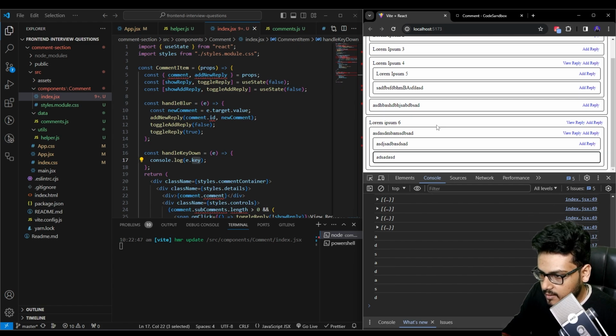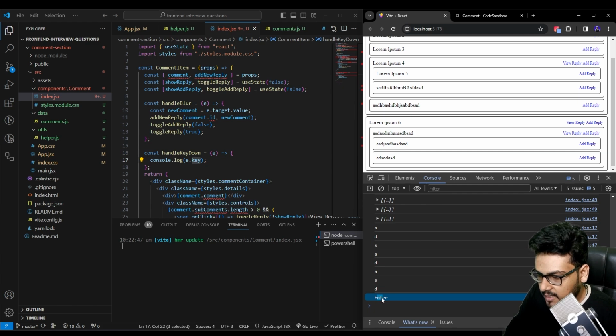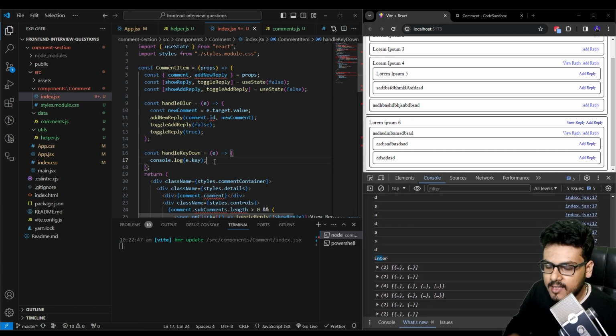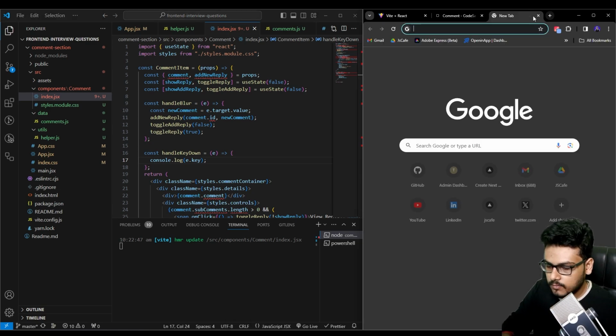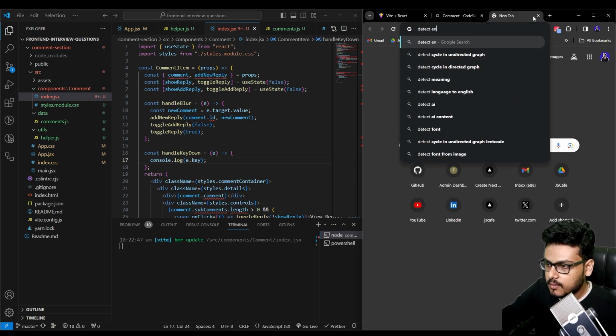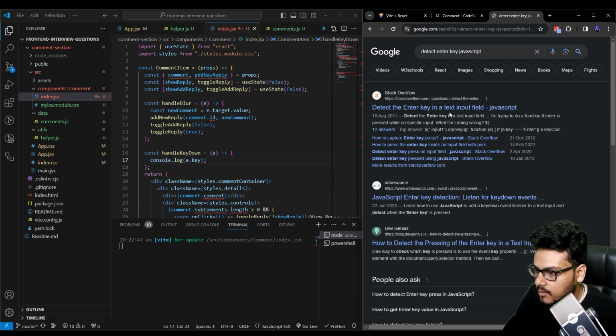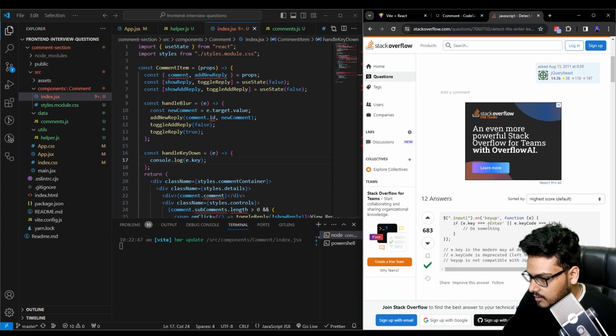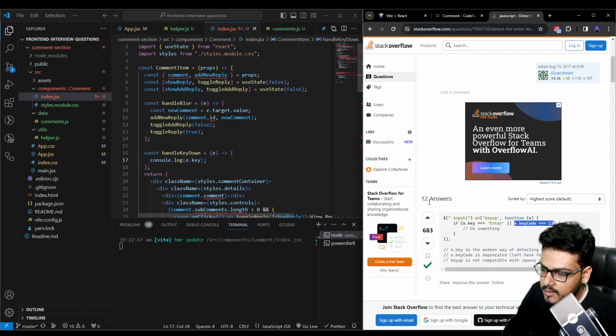So ABCD, if I hit enter, I get enter. Okay, so I get enter like this also. And I think there is another way which I am forgetting right now. Let me have a quick look. Detect enter key JavaScript. Okay, or event dot key code. I think this is all we needed. Event dot key code is 13, or this.